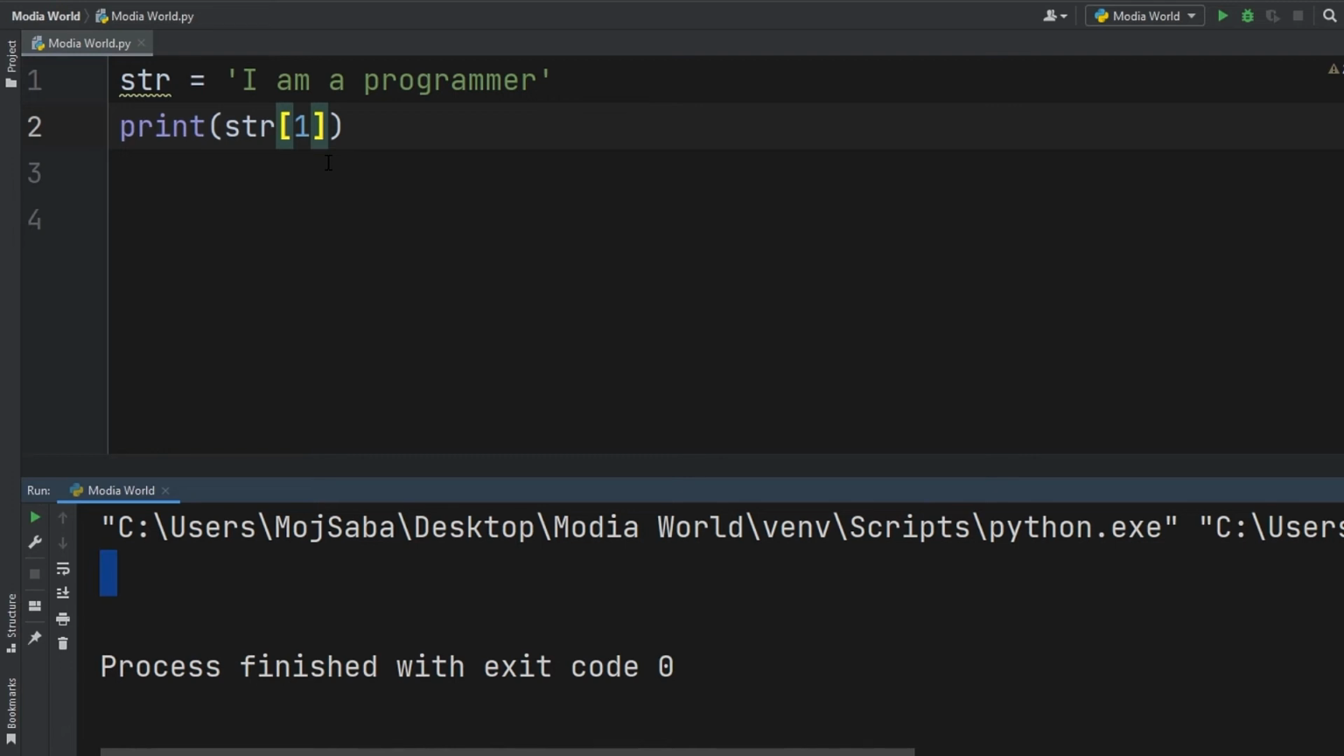Python allows negative indexing for its sequences as well. The index of -1 refers to the last item, -2 to the second last item, and so on. We can access a range of items in strings by using the slicing operator, colon. This action is called string slicing.